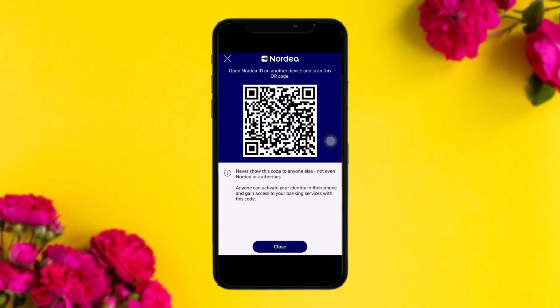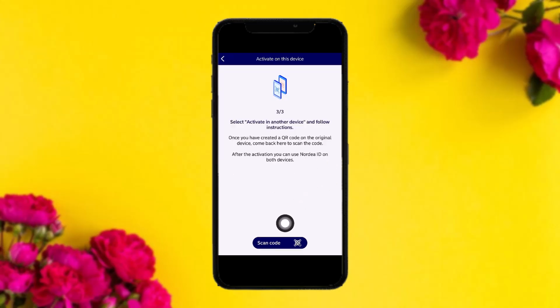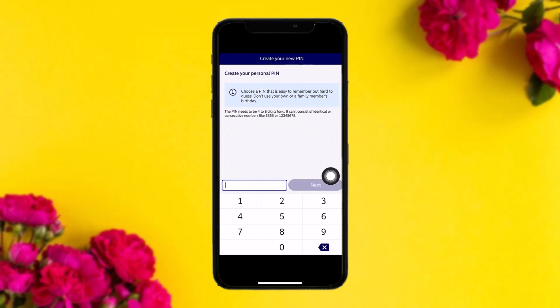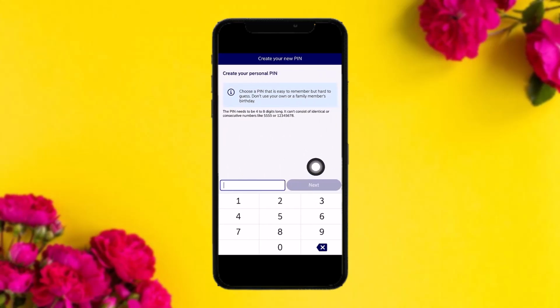Now all you gotta do is on the new device, simply tap on this scan code option, and once you tap on scan code, you'll be seeing this page. Now here you'll be asked to create a PIN. Simply tap on continue and create the PIN. Now enter in the PIN and then tap on next.